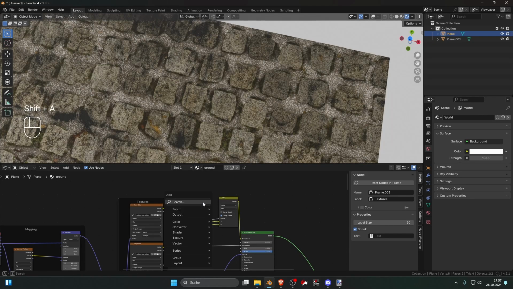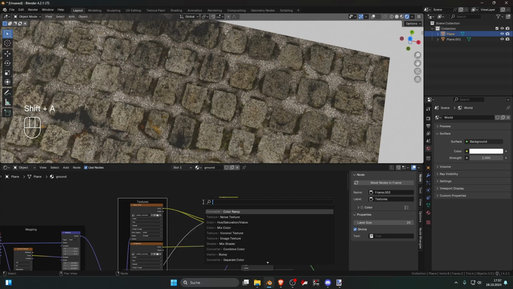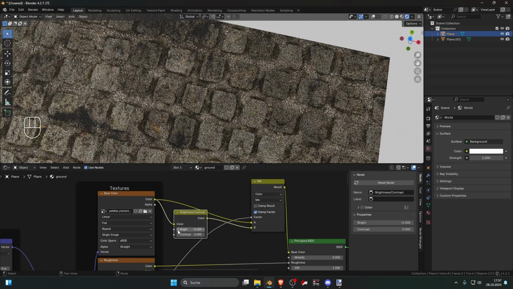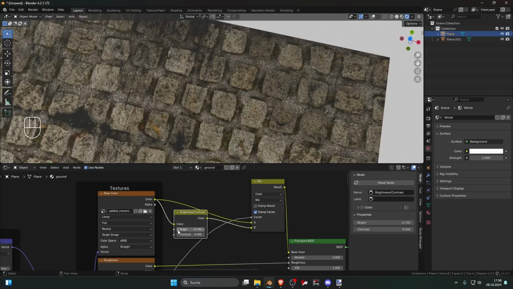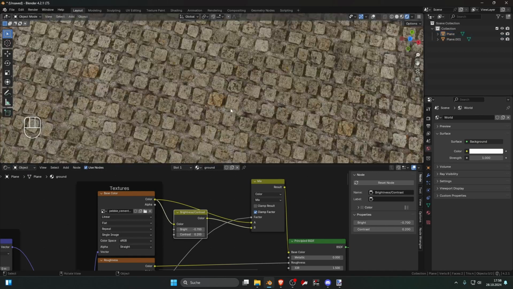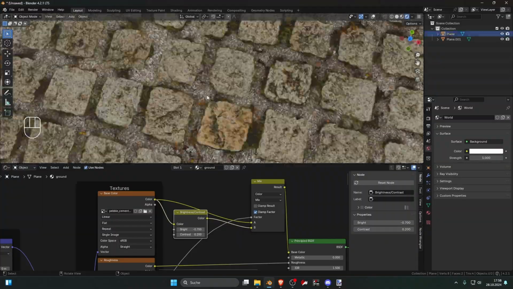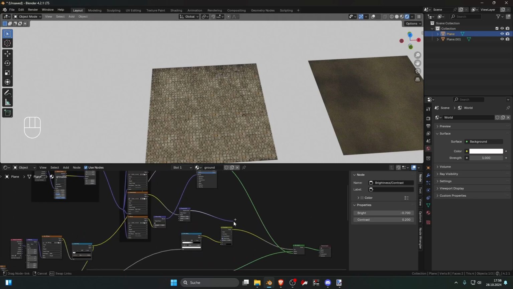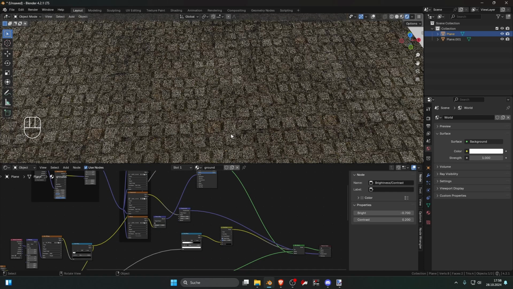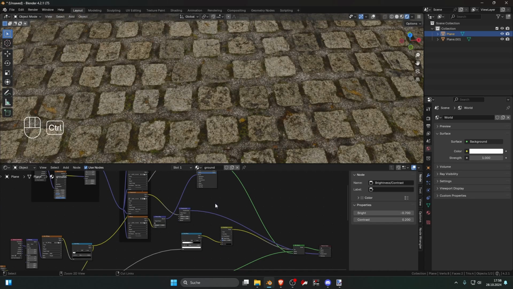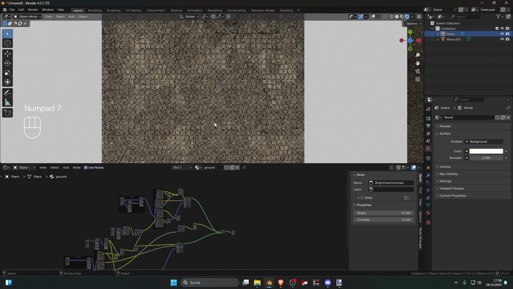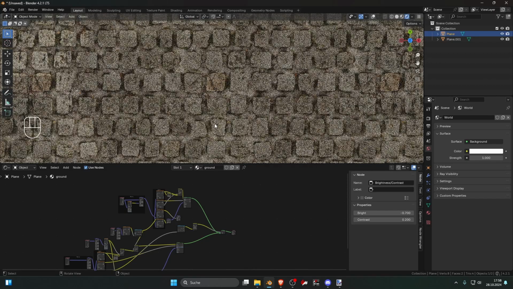Let's fix this one real quick. Brightness. Just change this. Great. Now, this looks better already. We could also mix the displacement maps. But to be fair, for our purposes, we will get a texture like this in the end.